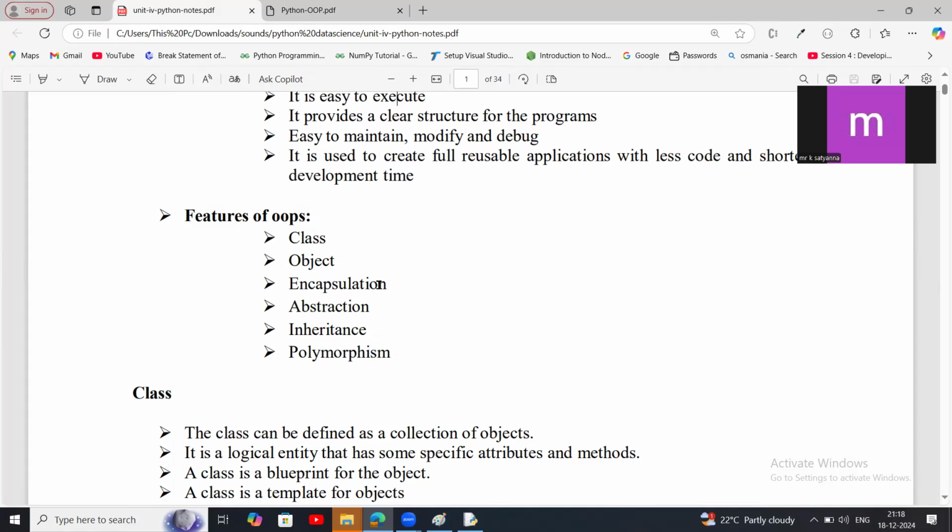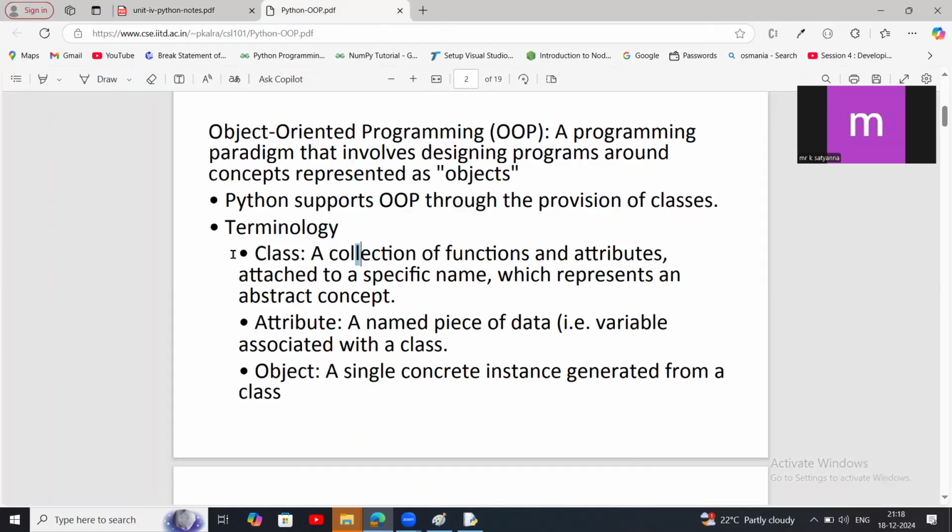Now we'll see the definitions one by one for these object-oriented programming concepts. What is a class? Class is a collection of functions and attributes attached to a specific name, which represents an abstract concept. Actually, a class is a collection of attributes and functions of a real world entity.